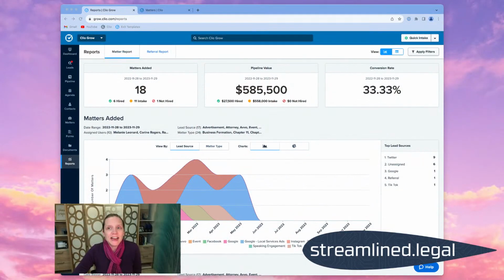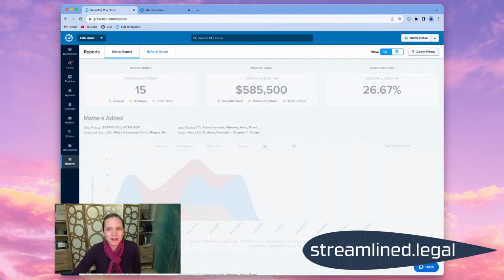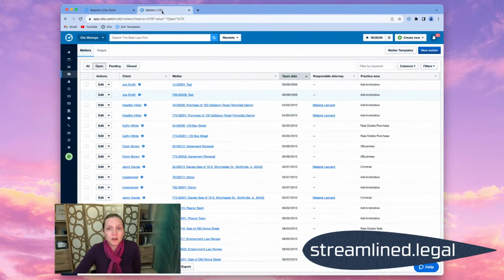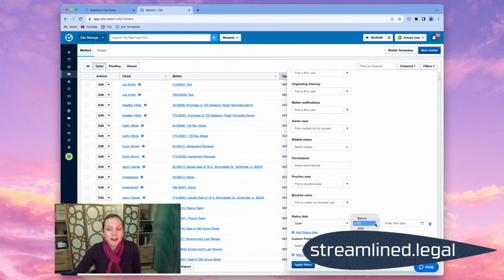Now, one last thing before we hop away here. When we look at our numbers, again, we said that we had year to date. Again, we'll need to filter this because we left that tab. Year to date, we had 4 people hire us, right? Now, we can confirm that by going into Clio Manage, right? And we can come to our matters in Clio Manage and we can filter those as well. And we can say, look at the status date. We want to see anything open. And I want to say open after January 1st of 2023, right?